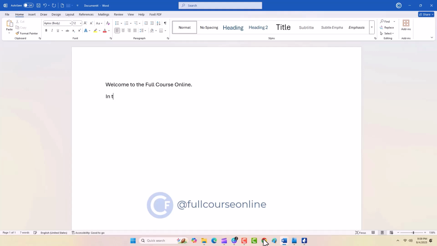Now let's look at deleting text. Sometimes you'll make a mistake or want to remove part of your writing. There are a few easy ways to do this. If you press the backspace key, Word deletes the character just before the cursor. Hold it down to keep deleting continuously.